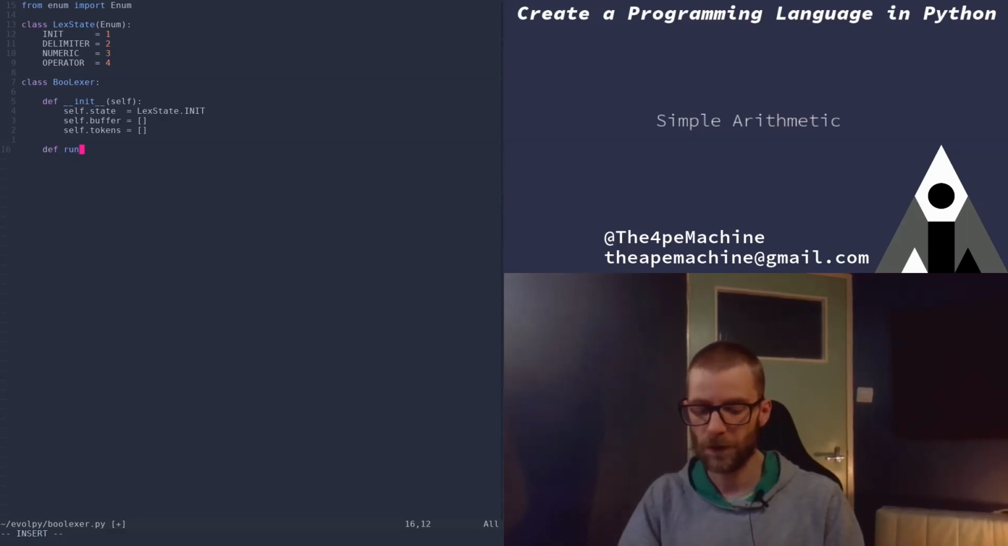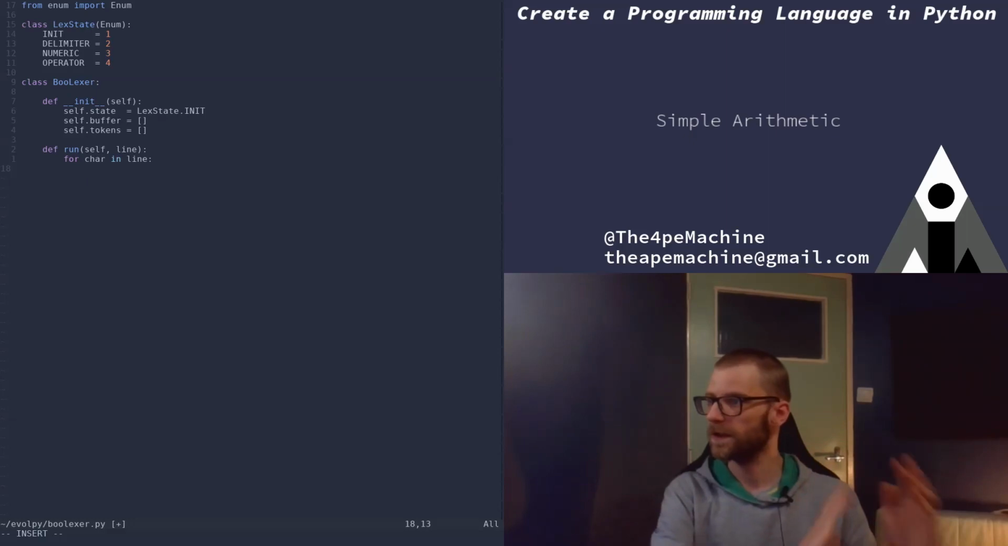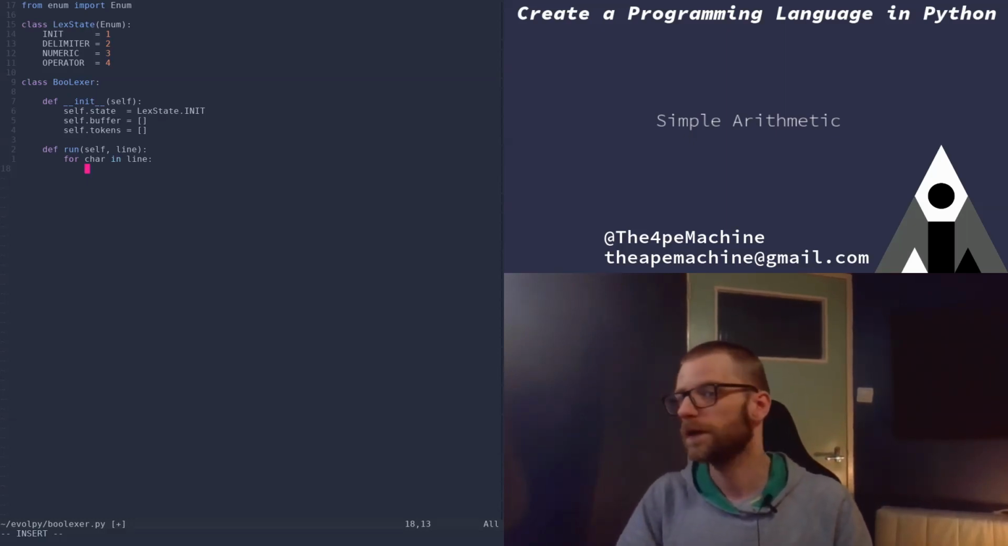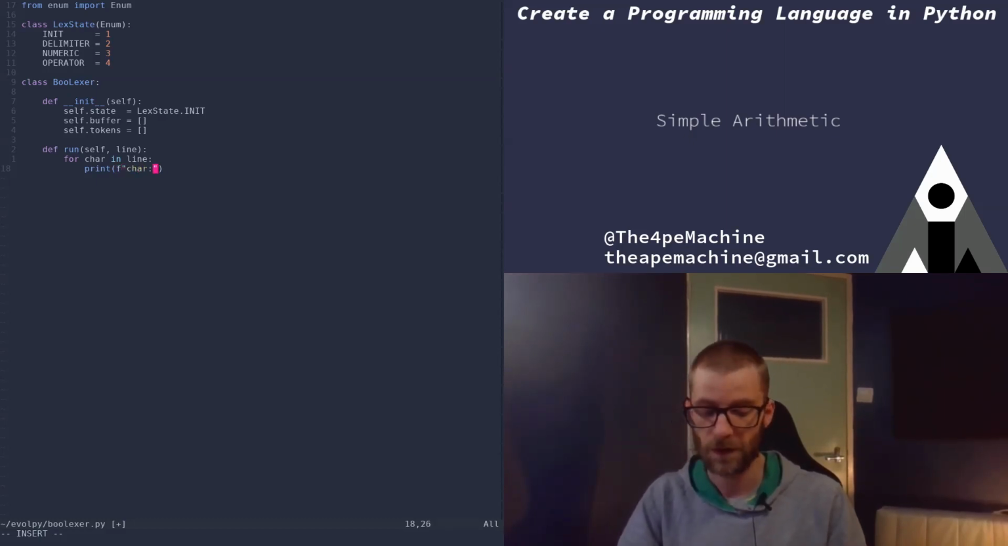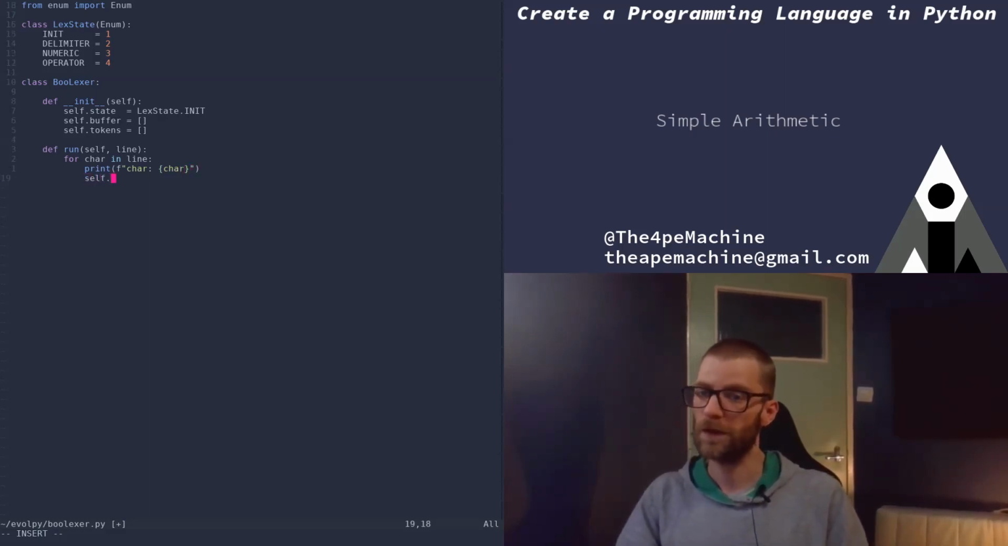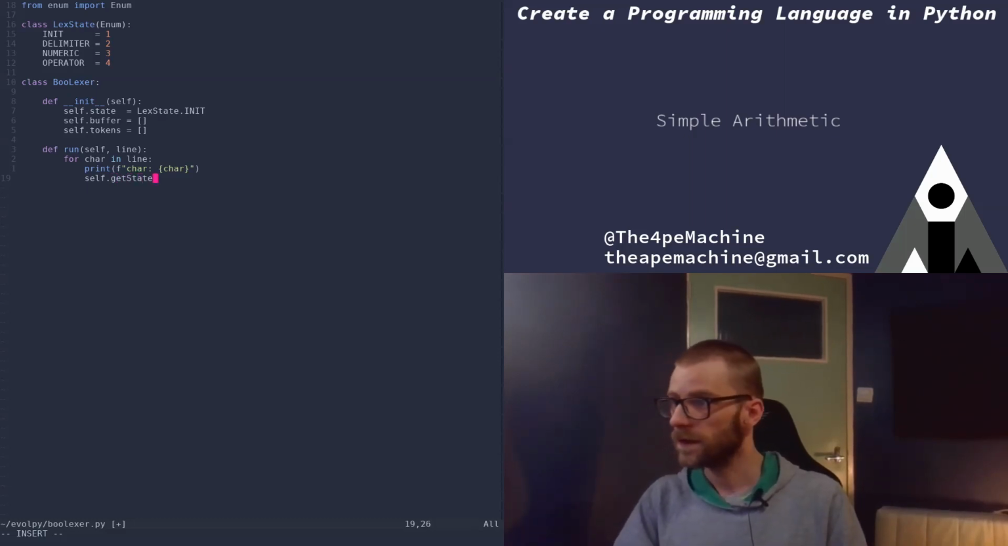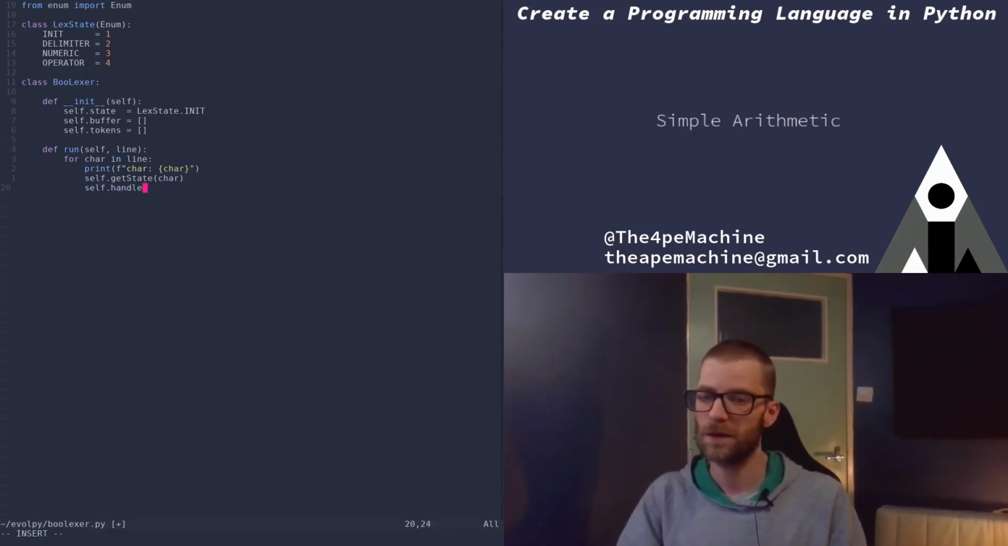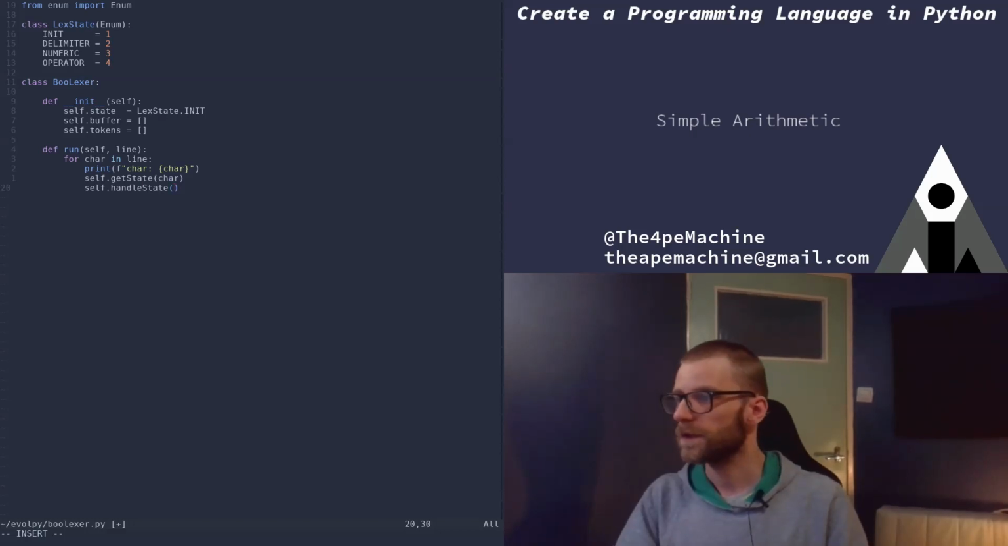So then we have a run function. It takes self and the line of code that was being looped over in the previous file. Now we're gonna loop over every character in that line. So from that one line we're going to loop over each character individually, and for debugging purposes we will actually print that formatted as the character. Now we will have a method called self.getState, which will take the character, and then we'll have a method called self.handleState, which will take no arguments.